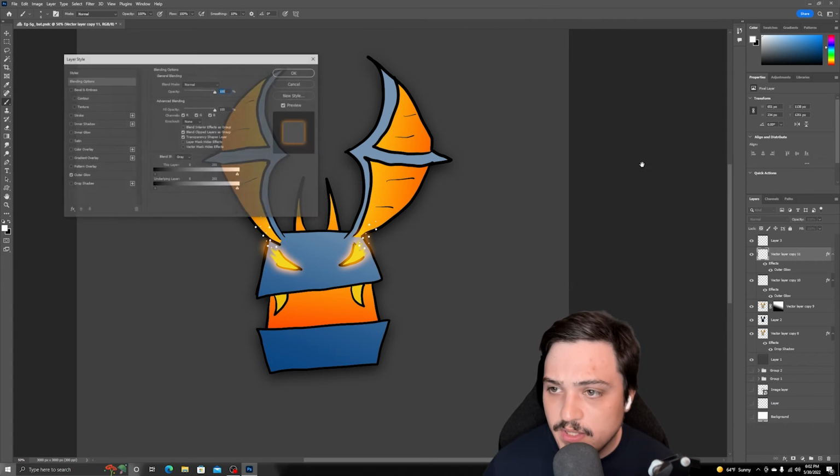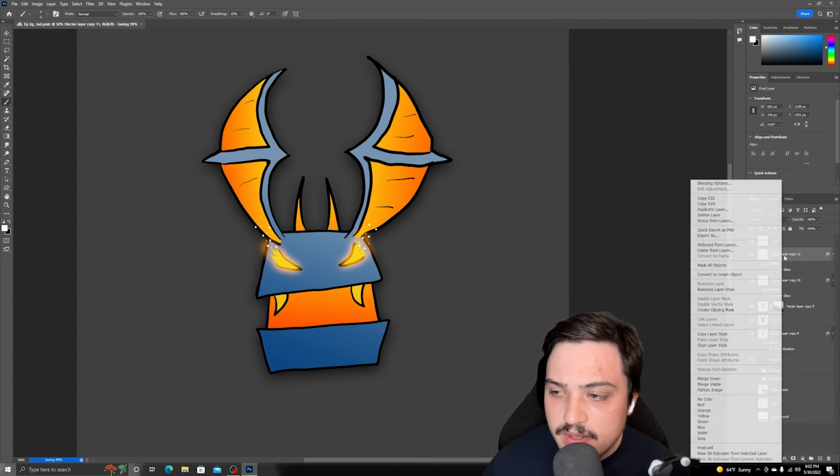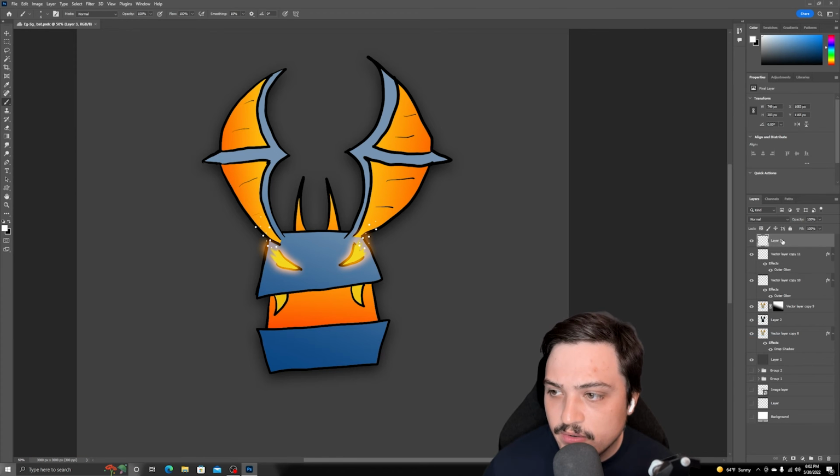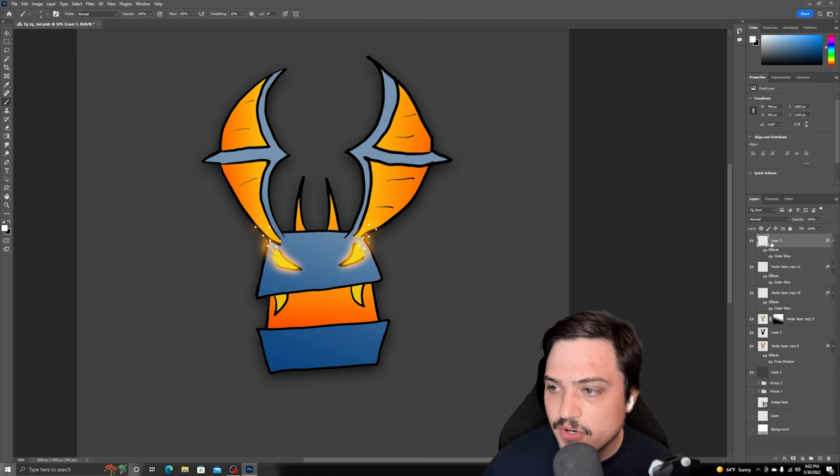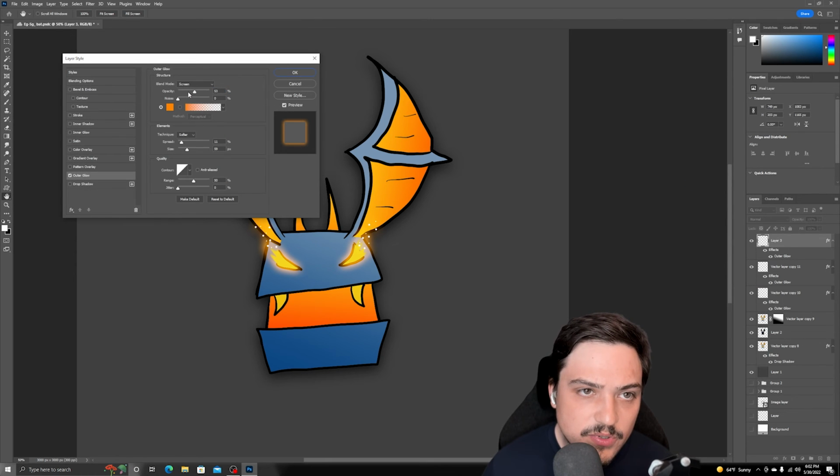And then let's copy the layer style of the underlying layer, and then paste it so there's an outer glow now on those particles. And then go to blending options, and make the size a little bit smaller so it hugs the particles a little bit more. Bring the opacity up. Maybe bring the spread down a little bit. That looks good to me.